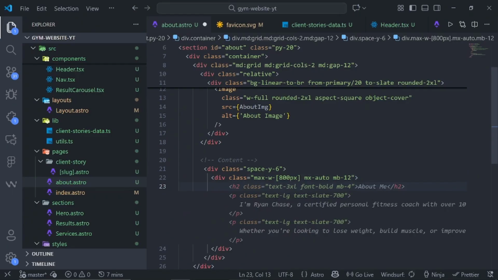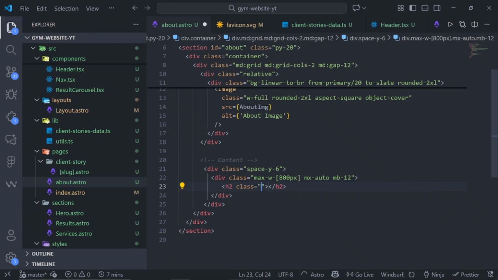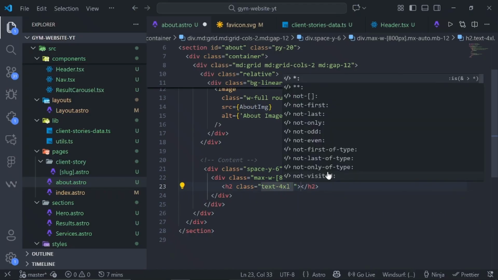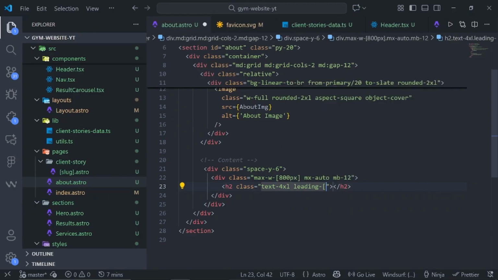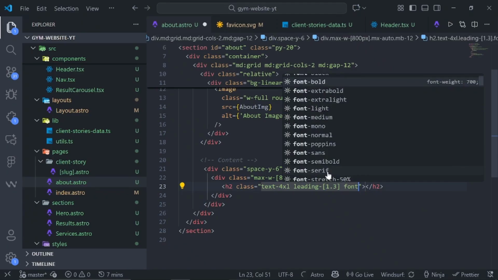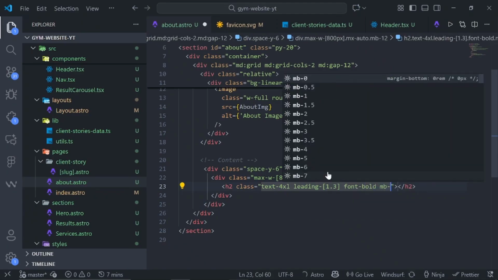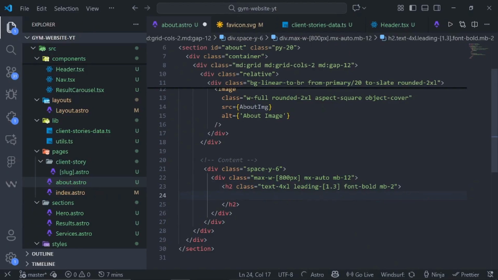Then inside this div, we'll bring in an h2, and it's going to have a class of text 4xl for the font size. Then the line height is going to be, let's just do 1.3 or 4. Then we'll set it to bold and add a margin bottom of 2. Then inside this, you can just say your favorite certified personal trainer, like so.